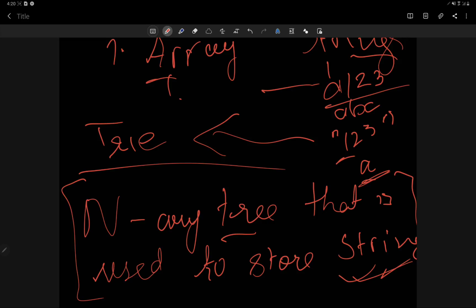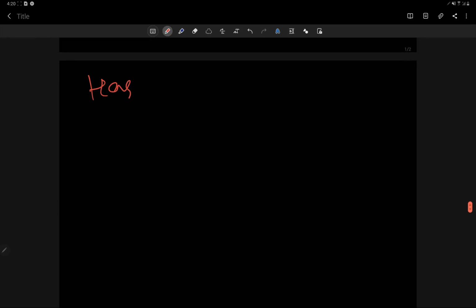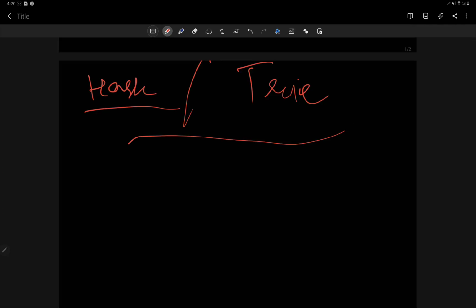There are various other data structures that are also used to store strings, and one that everybody knows is the hash. Hash is also used, but why we use a trie instead, I will explain in a separate video comparing hash and trie. I would explain it here, but for today, let's focus on the main thing, which is the trie. From the definition we know a trie is an n-array data structure used to store strings.